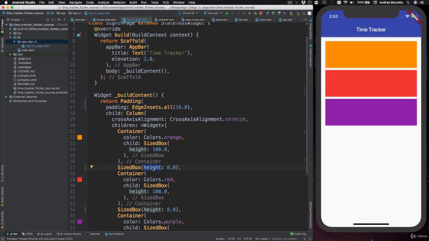Alright, so we're making great progress with this layout, and we're going to continue on the next video.